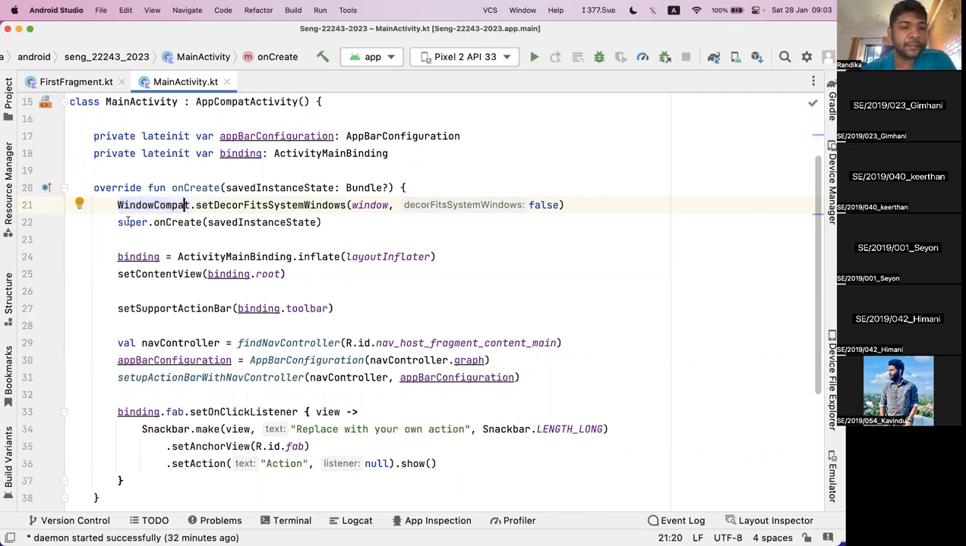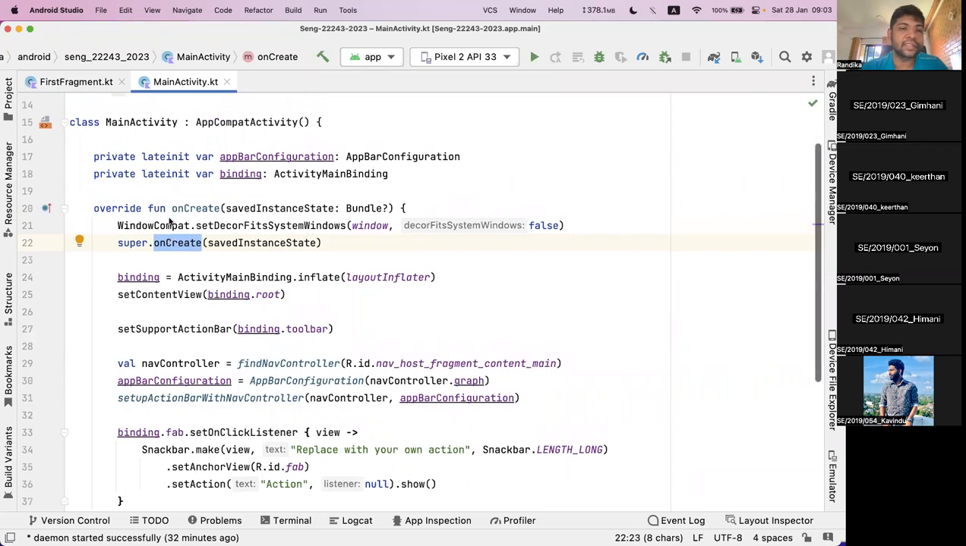Next thing, we are calling super.onCreate. Super means we are calling our parent. That means we are calling the AppCompatActivity onCreate method, and we are passing the savedInstanceState bundle. We will look into savedInstanceState in a little bit. Whatever parameters we get, we pass them on to our superclass. This is just a formal thing that we normally do when we are overriding.